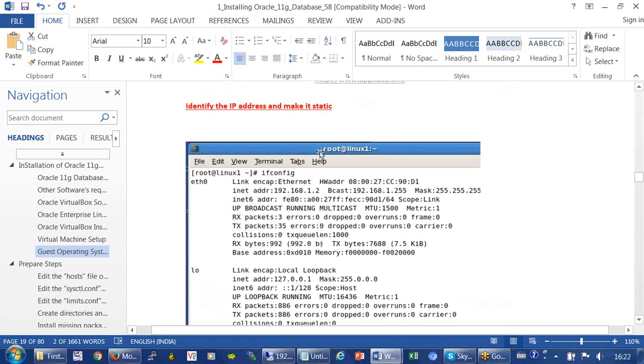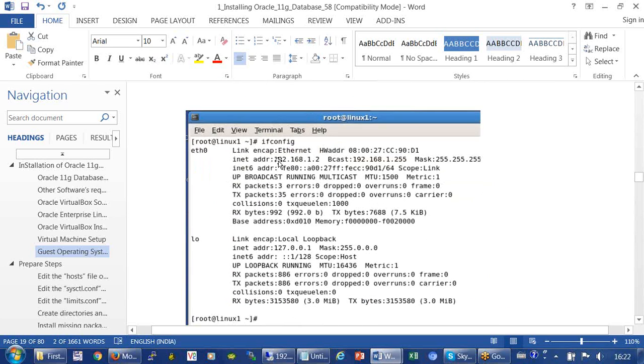Because you have selected DHCP, if you say ifconfig, it will show what is the IP. At any time, even in your company, if you want to know the IP of your machine in Linux, you have to say ifconfig. In Windows, you say ipconfig. It will tell the IP address. Using this IP address, you can connect through PuTTY.